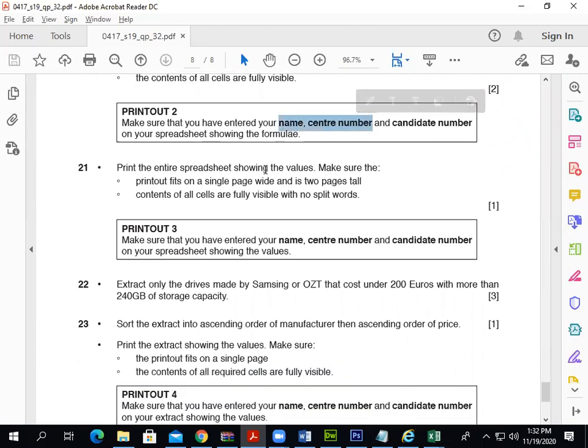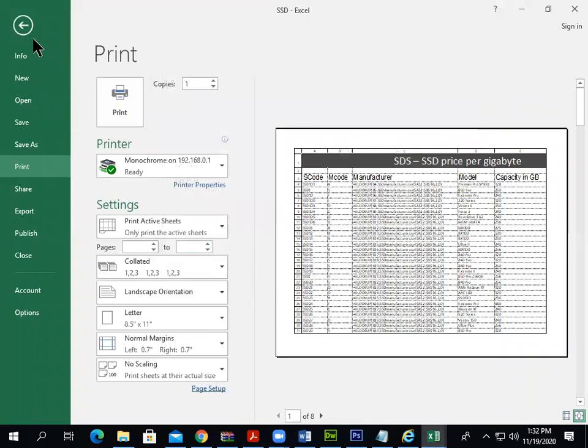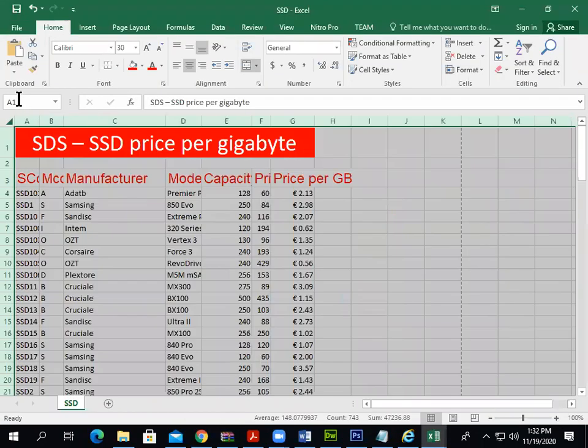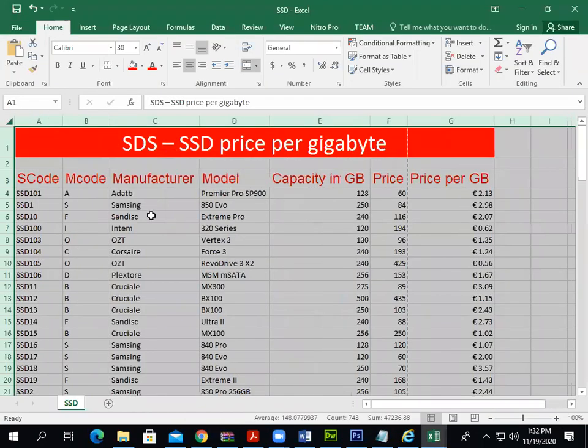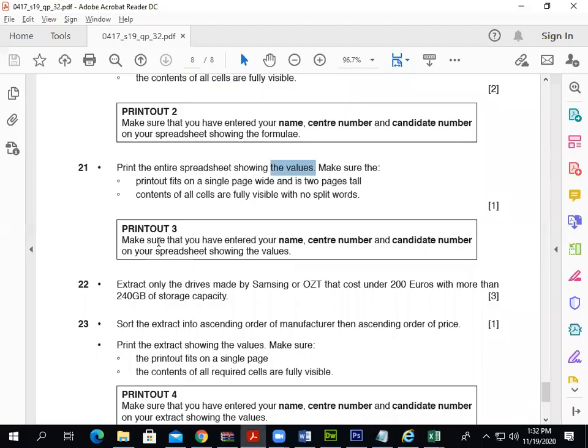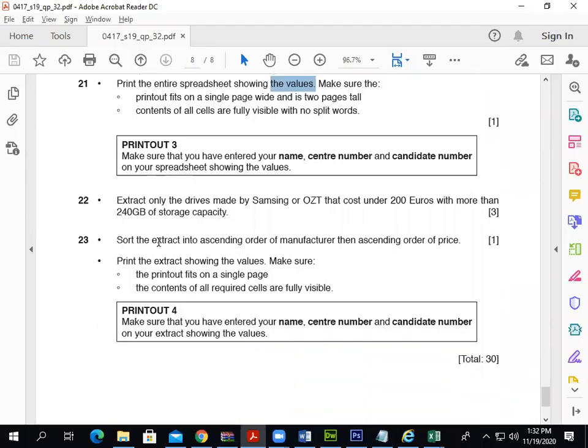I didn't do that. Print the entire spreadsheet showing the values. Then you have to press Control tilde again. Once your values are there, you arrange and you print again. Any problem? Functions and formulas are always in landscape. Values are in portrait. By the way, it should always be like this, as the examiner might say.